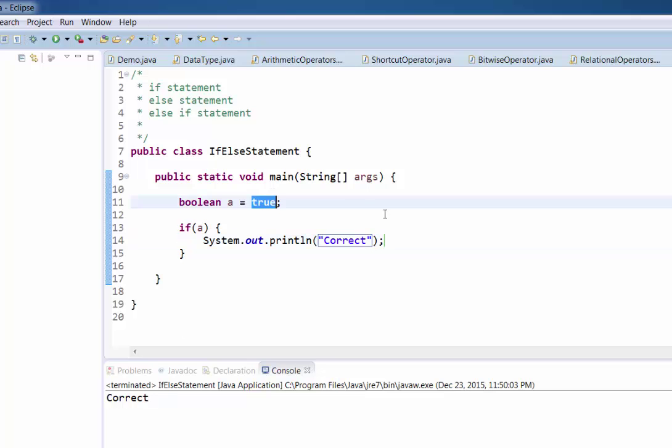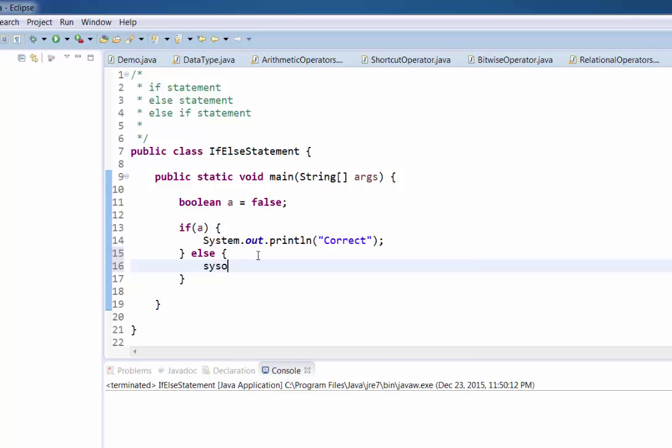But suppose if a is false, then in this case it won't run anything. So then we use the else statement, that if a is false, then execute the other statement, and if we print wrong, then it will print wrong. Right. So this is how we use the if and else statement.